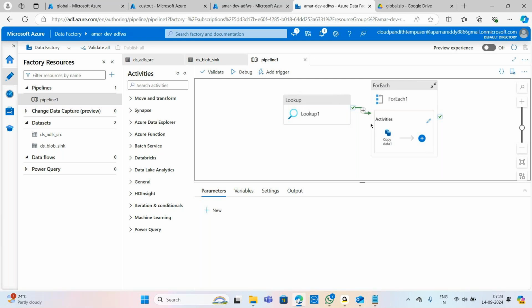Tell me, Swati, your doubts. Swati: Malaya, when I run the debug option, I could see for each activity, items is required. I'm getting that message. Because inside for each, you should have a copy activity. Okay. Because you have not passed the lookup output to the for each, that's why it is saying that. Do one thing, please share your screen, because Amar is completed, right? Share your screen. You can finish up quickly.